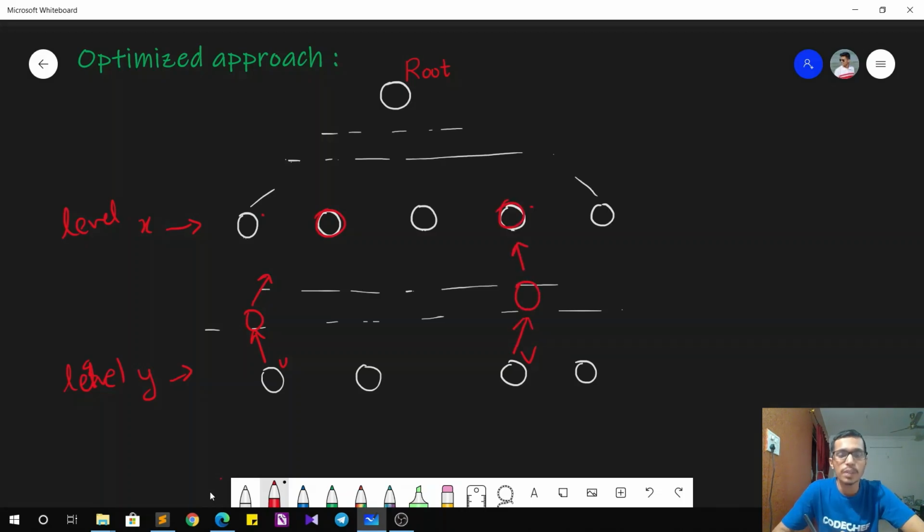So what we will do is, as soon as we get the query, we keep moving up one level at a time until we reach the level X. Because we know the answer for level X for any pair of nodes, from there we can directly take the answer.